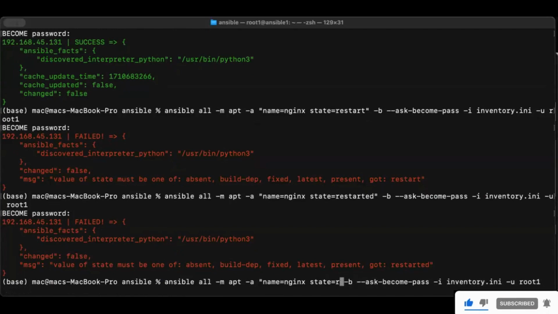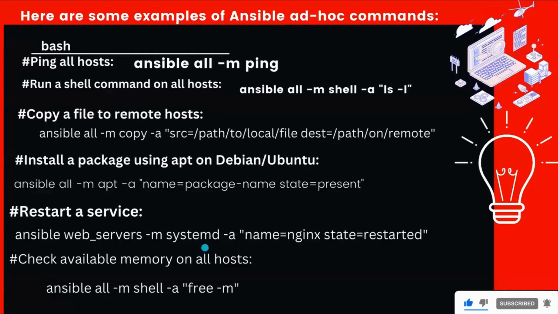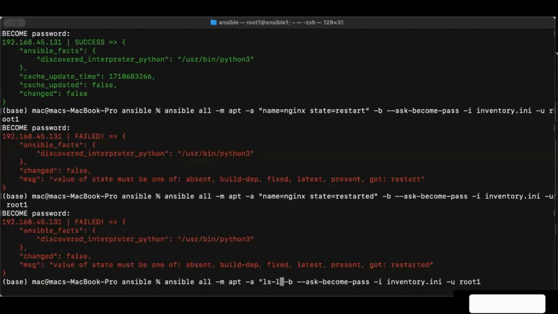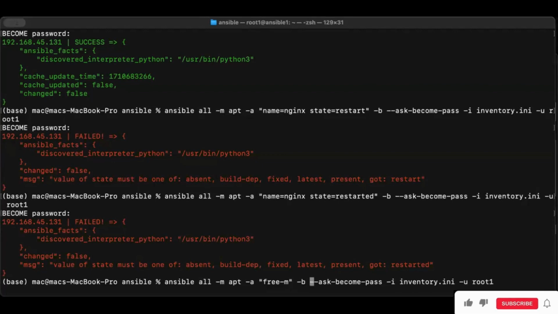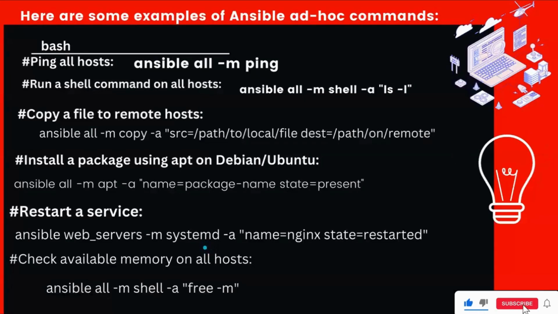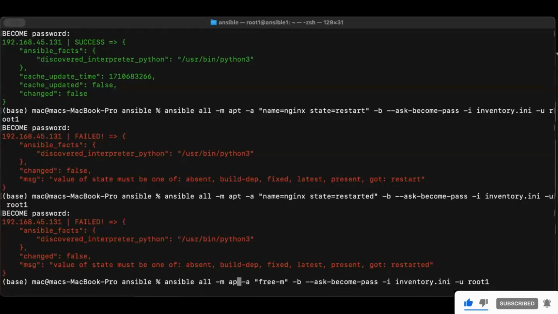Let me remove this. ls -l. What module do I have to use? -m shell. Free -m, colon close. Space is fine. This is how I elevated: become pass, inventory and the root. And for apt, I have to use -m shell. Let me try shell first. If not, then I will try some other command.